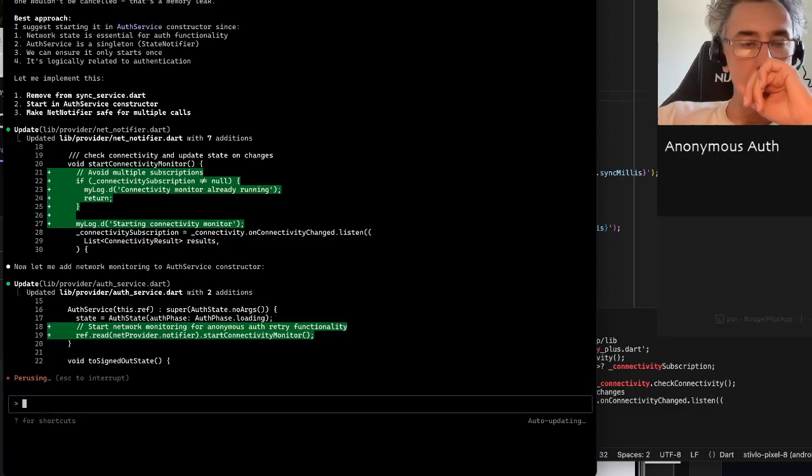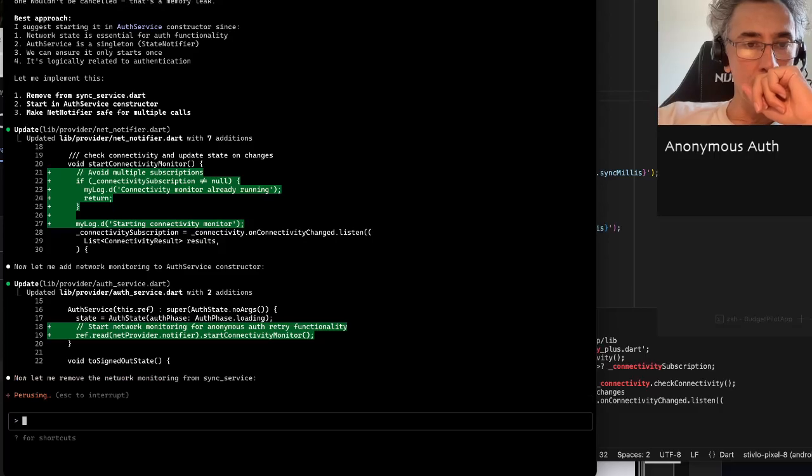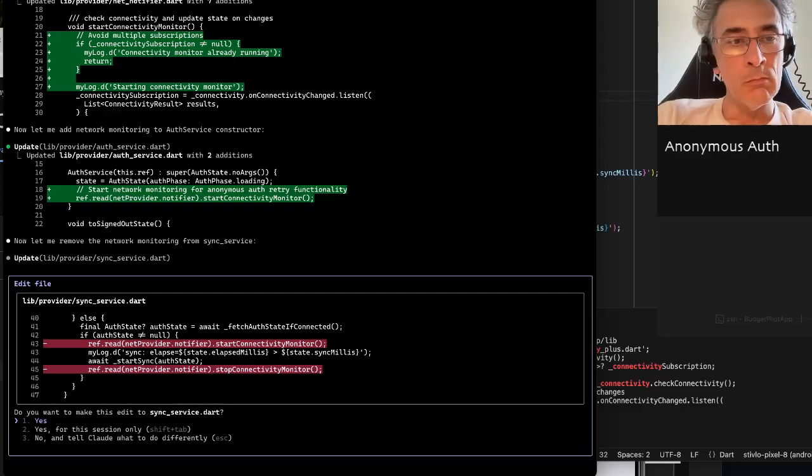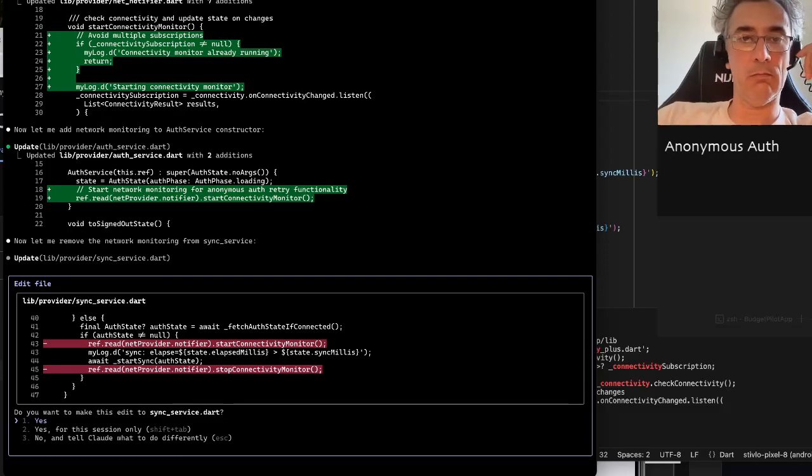Update. When we create our service, we start the connectivity monitor. The only thing is the comment is not okay. Ah, so there was no memory leak because I was stopping it.